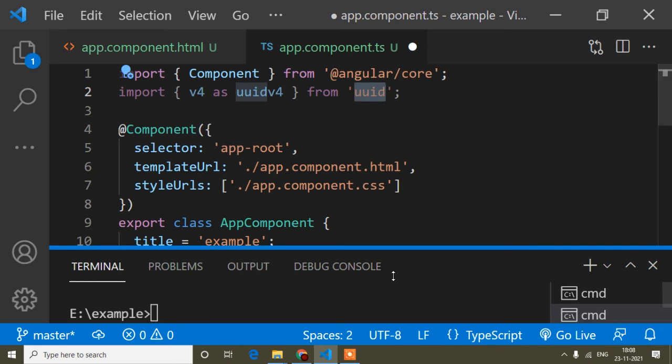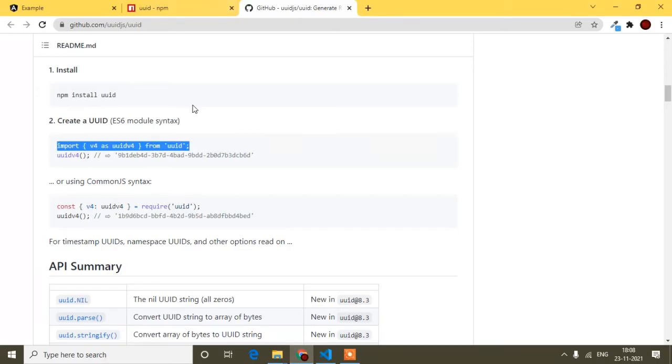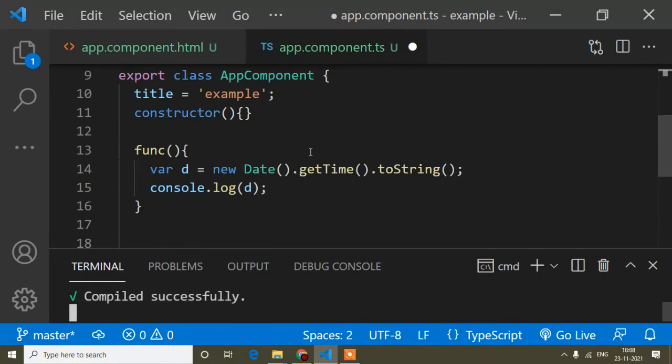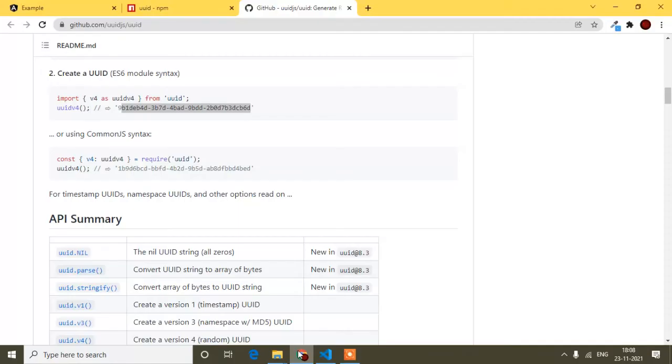I will scroll down, delete this terminal again, and now in the GitHub link you can see this method I have to use for creating a unique id, and here you can see the example. When I use this one, I will get a result. So I copied this, and now I will remove this code from here and write another variable, uid, any variable name you can write, equals to this method, uuidv4. And now I will console this one and save.